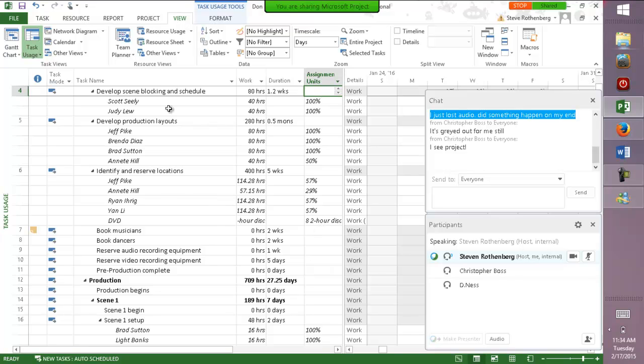We're focusing on task 4 because we're going to do some things to task 4 to change the type of task it is. Right now we have 80 hours of work, two people working 40 hours, and the duration is 1.2 weeks. They're working at 100%, and it just turns out that 100% of these people's time over 1.2 weeks is 40 hours. So maybe they only work 32 hours a week, which is why it's taking more than 1 week.